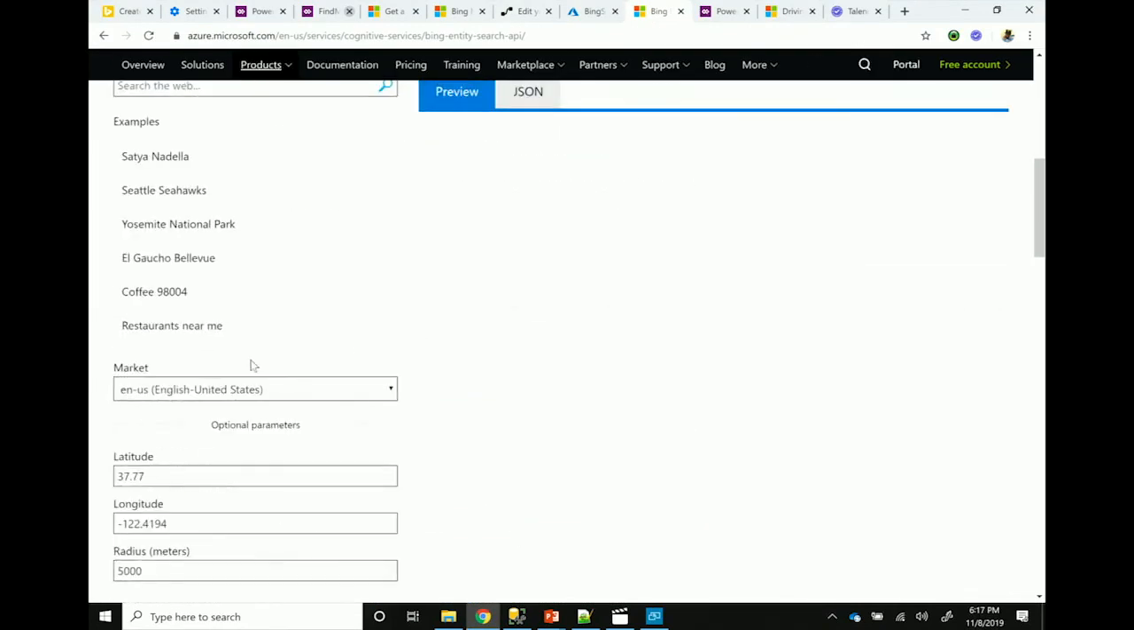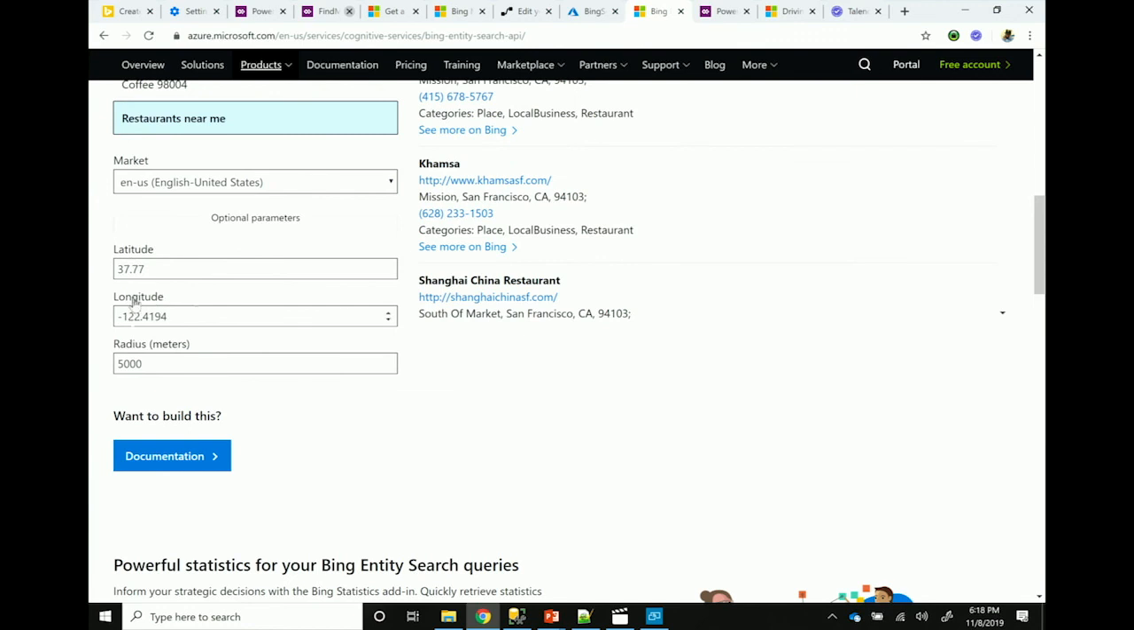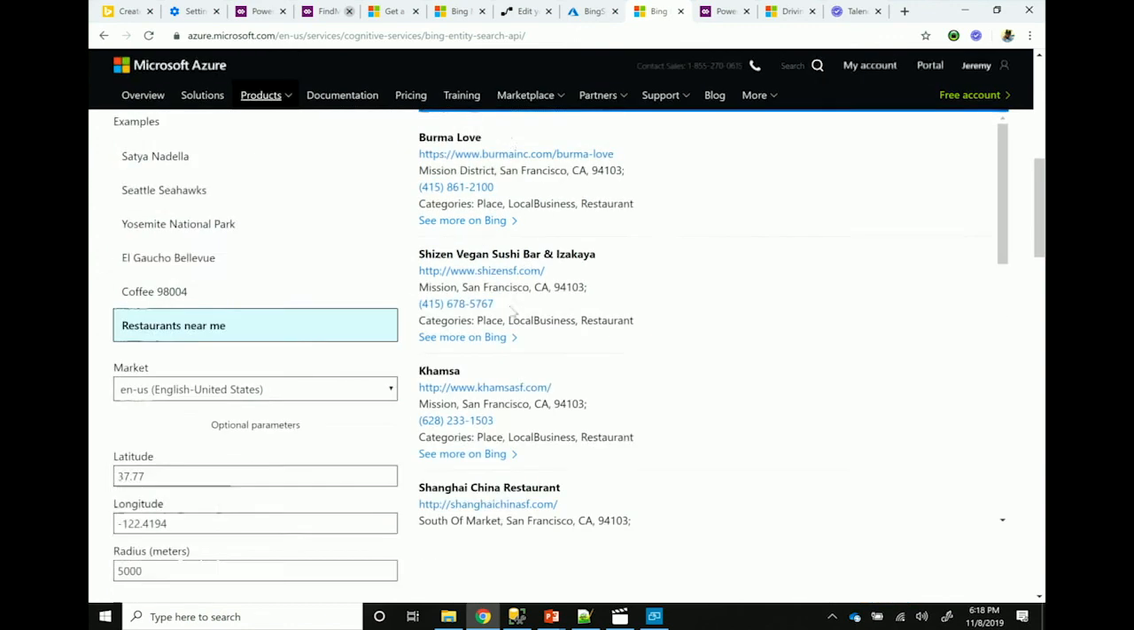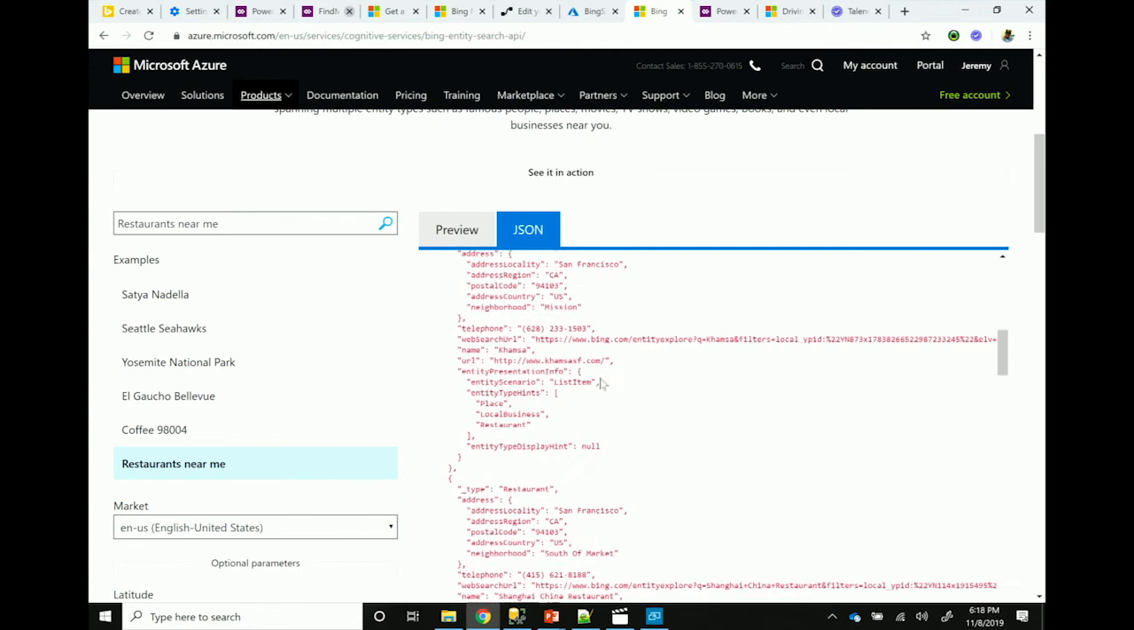So the Bing entity search, this is how essentially it works from the Microsoft doc. You can actually play with it. So if I click restaurants near me, this is using a location, the latitude and longitude location that they have baked into the Microsoft site here. So you can see it gives you the location. If I click on JSON, this is the JSON that it gives me.